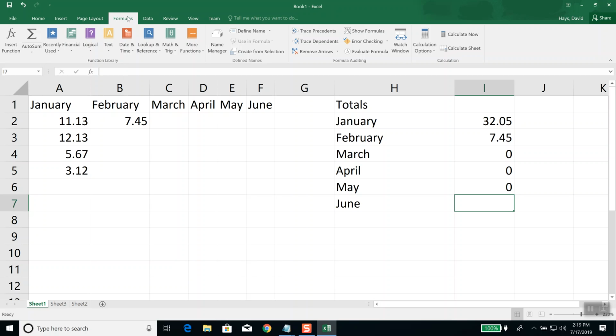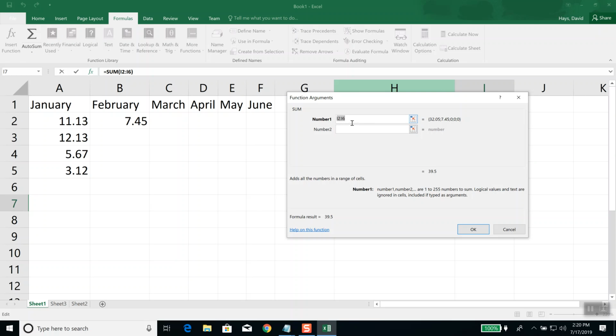Now, depending upon the size of your screen, it may not have the words on there. It may just have the icons. But you see how there's a recently used? There's also financial, logical, text, more. The recently used, if you click that, it'll pop up with ones you've used. And so you can choose some. Now, when you pop up with some, you see it pops up with the same window we've been seeing, right? When you do the FX button.